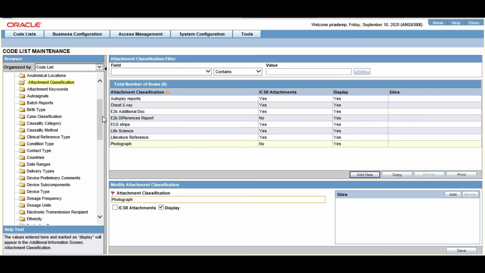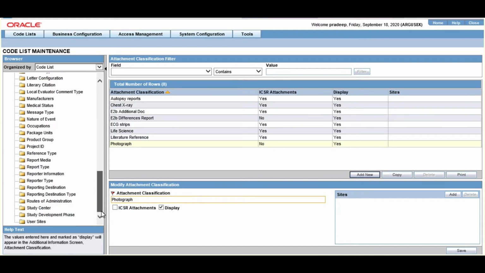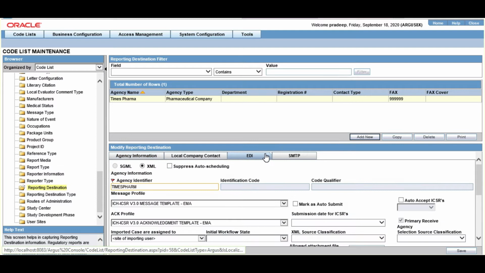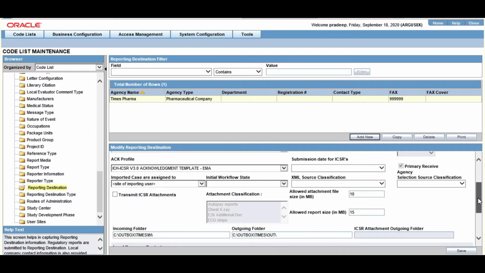Now let us go to the reporting destination. Let us select the agency name Times Pharma, which we have created in the past. This agency we have created to transmit an E2B-R3 profile. So let's scroll down, and in order to transmit an E2B attachment along with the E2B file, we have to select this particular checkbox which says transmit ICSR attachment.